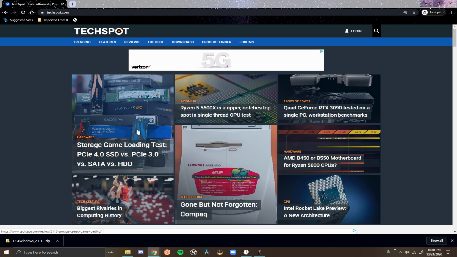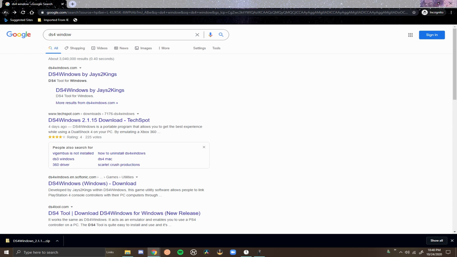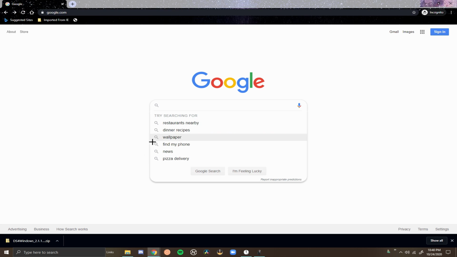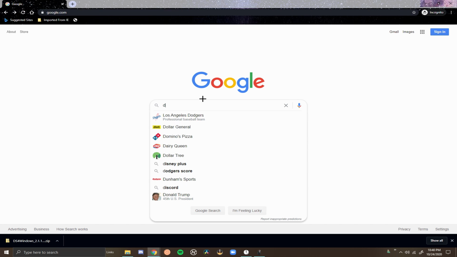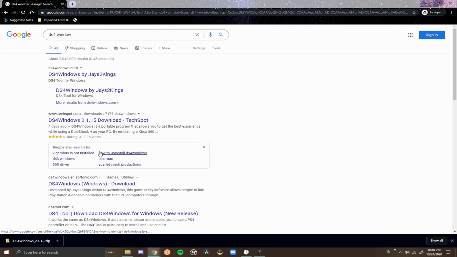Next thing you want to do is just go on Google. I'm already on the website, so I'm just going to backspace, and I'll show you exactly how I got to it. I'm just going to go right back to Google, and literally the only thing I did was type in DS4 Windows. I didn't even type in the full Windows, just "window". But anyway, it's not this one. This is the first one that comes up, so everyone always clicks on it. It's not this one. It's not this one. It's not this one. It's the one that's right here.